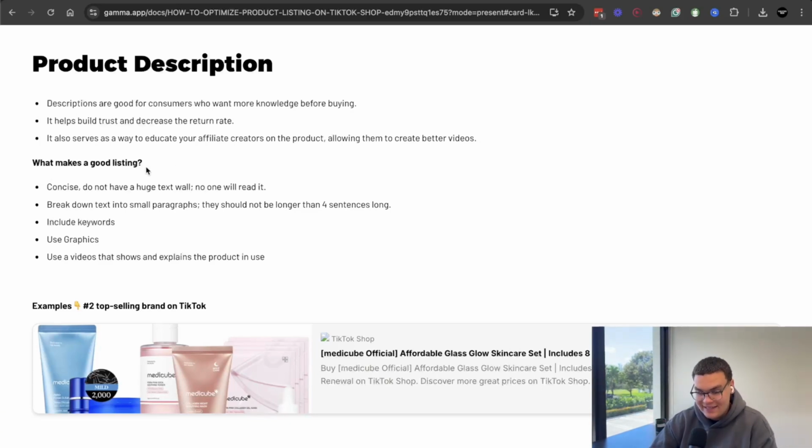So what makes a good listing? First off, concise. You do not want to have a huge text wall. No one will read it. So you want to break your text down into small paragraphs. They should not be longer than 4 sentences, and format this as bullet points. Also include keywords because this helps you rank as well. Even though they're not in the title, if you include some keywords here, you will rank for those keywords.